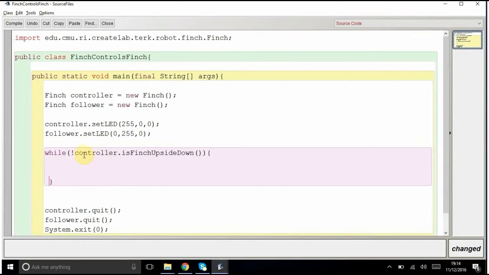keep doing something. And this command just basically says that keep checking, and if the controller Finch is not upside down, then keep controlling the follower robot with this. Else, exit this, and that will basically quit.